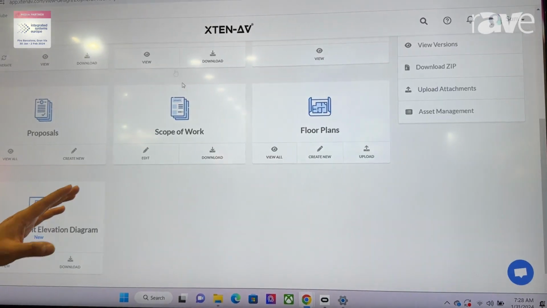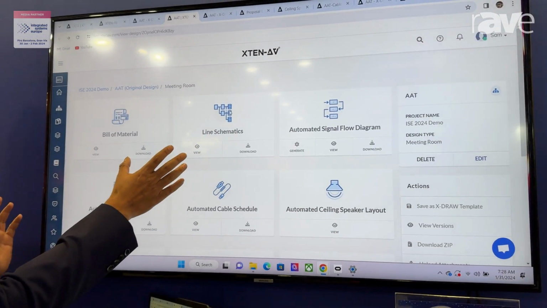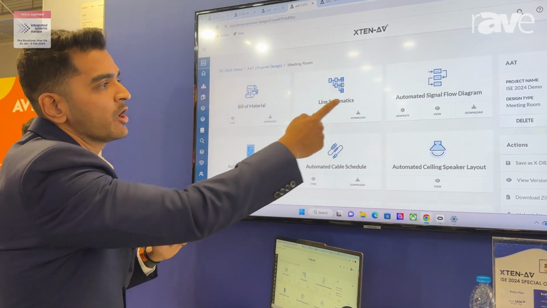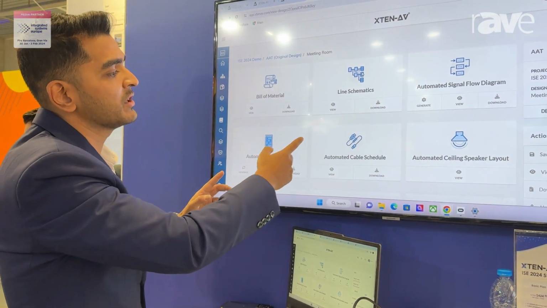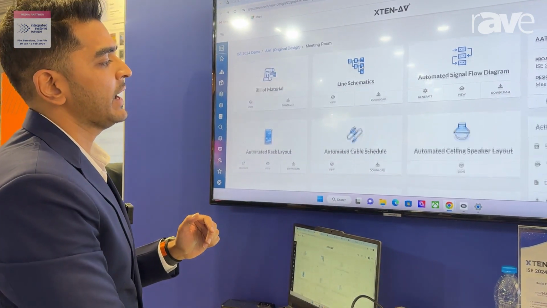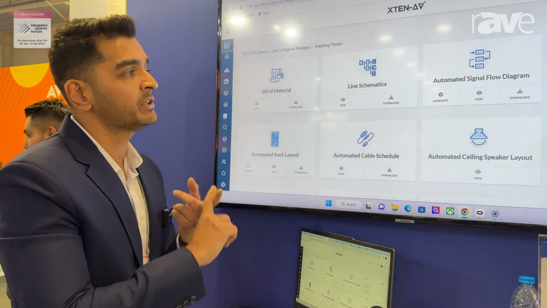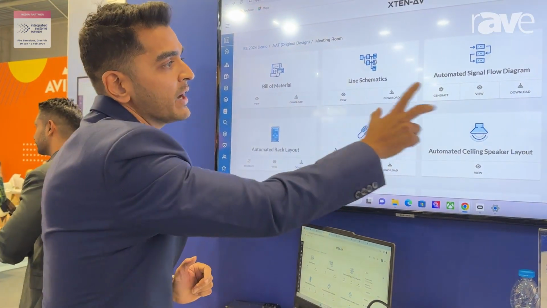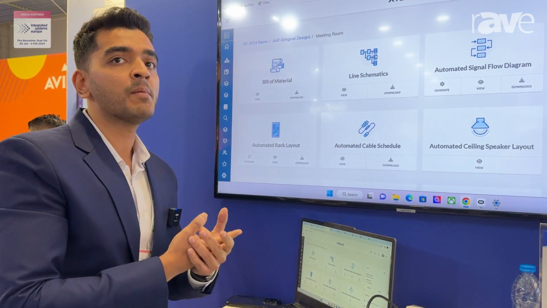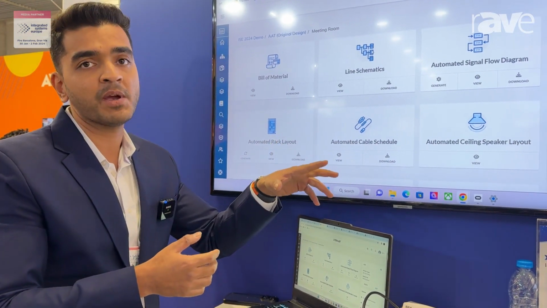So there are a bunch of other documents associated with that particular design, like the automated signal flow, rack elevation, cable schedule, ceiling speaker layout, scope of work, floor plan, and front elevation. And you'll be surprised to know that we automate all of the other documents. So we're the only company which holds a patent for drawings automation technology.